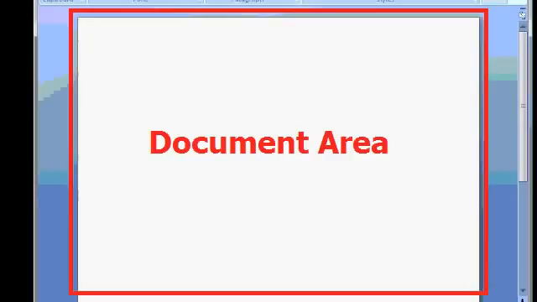And finally, we have our document area. This is where all the magic happens. This is where we're going to create our document. It looks like a piece of paper on the screen.